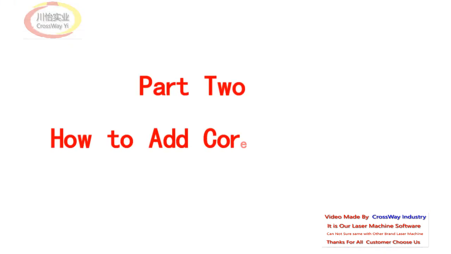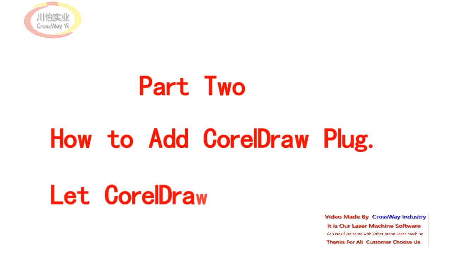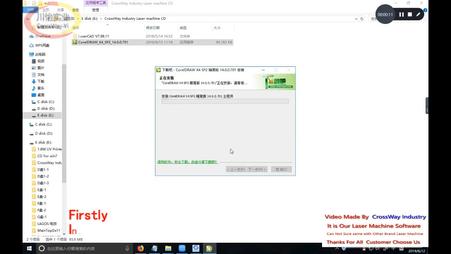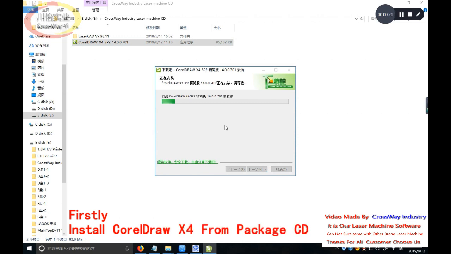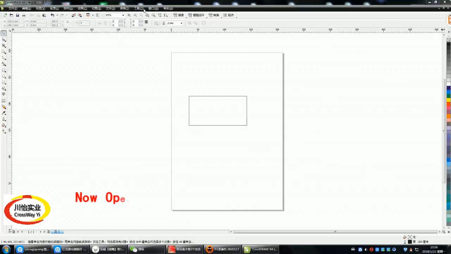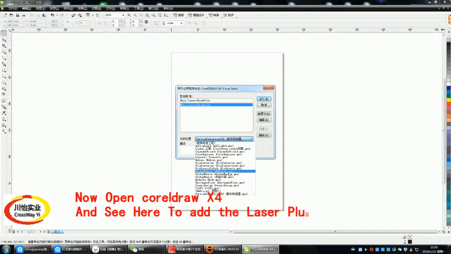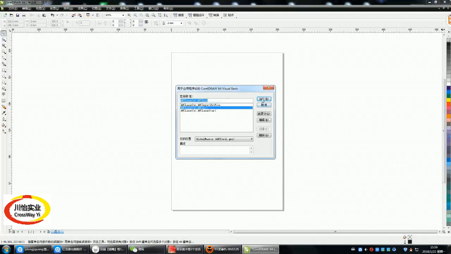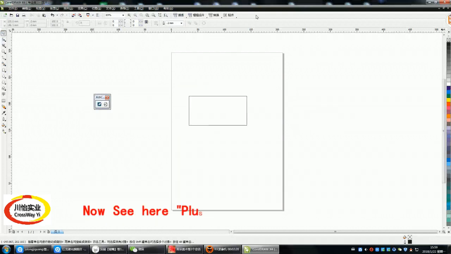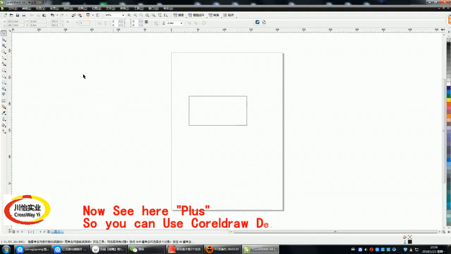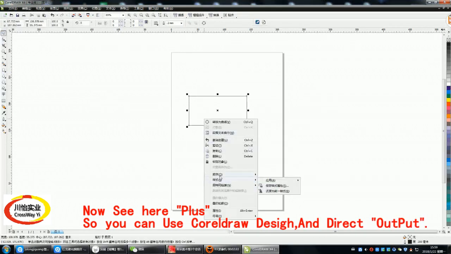Part 2: how to add the CorelDRAW plug-in. To let CorelDRAW work directly, firstly install CorelDRAW X4 from the package CD. Now open CorelDRAW X4 and see here to add the laser plug-in. Now see here, the plug-in. So you can use CorelDRAW and direct output.